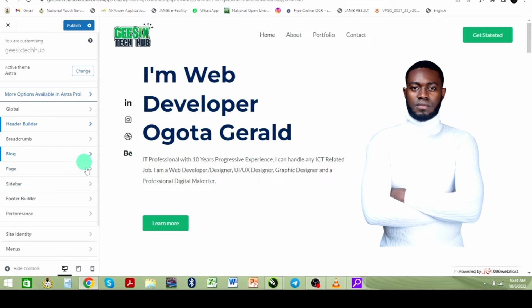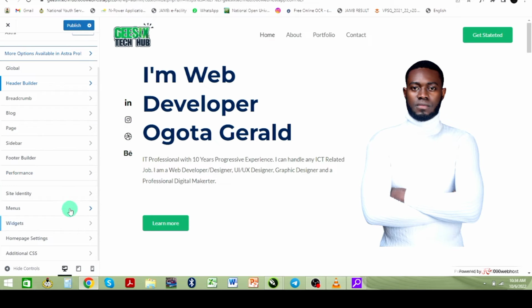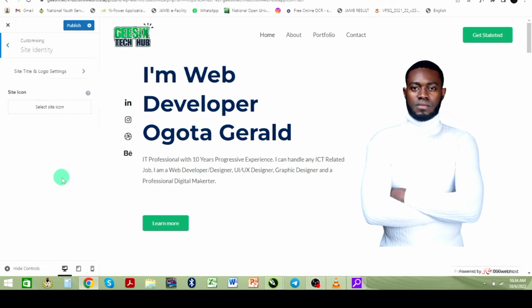So the next thing I want to change right now is the site identity, which is the page icon. The page icon is this thing you have over here. It's called Favicon. So that's what I want to change right now. So I'll just go to site identity. Right here, I'll select the site icon, though we can even change the logo from here too.